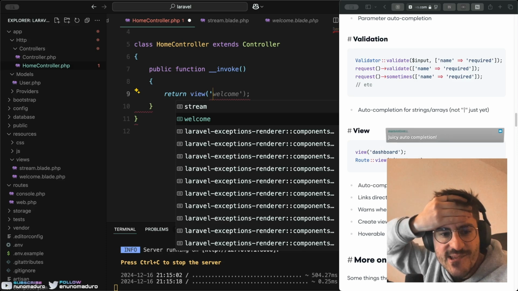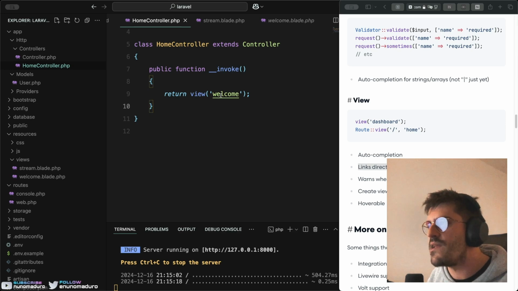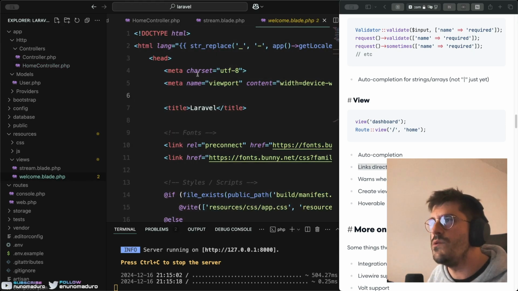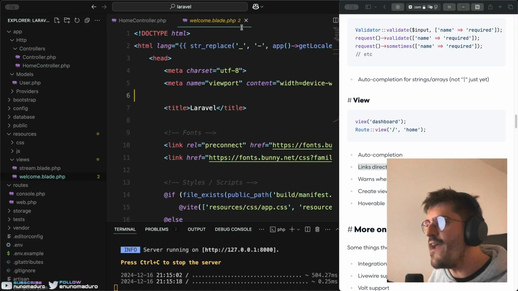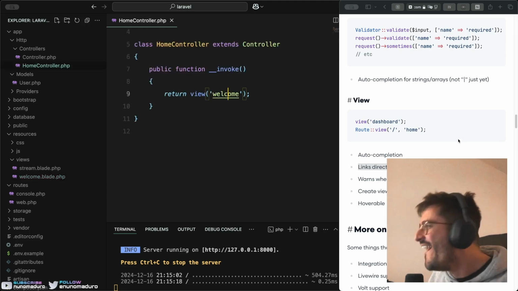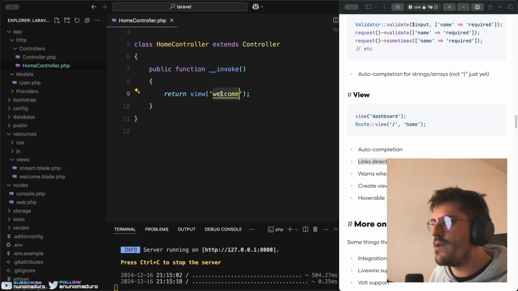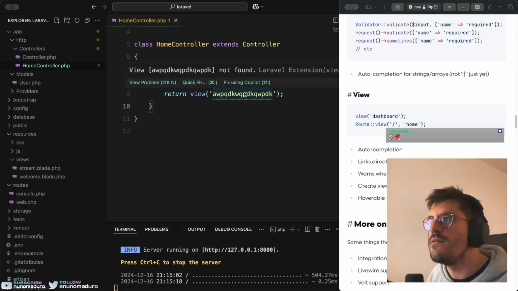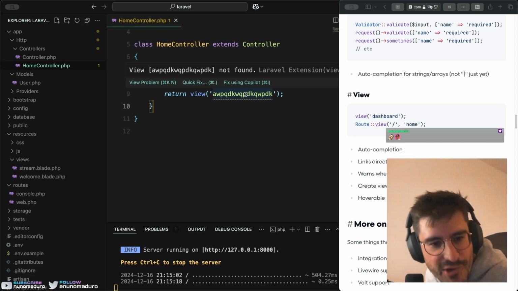So excited about this. And this tells me that I have auto-completion, but also links directly to the blade view. So I assume that I can just hover over this, which I do, and I can just click on it to go directly to the view. This is pretty cool. So even if it's closed, nice! Oh my god. Warns when the view is not found. Okay, so if I type like blah blah blah, view blah blah blah not found. Wow.